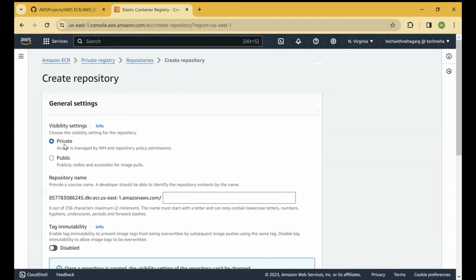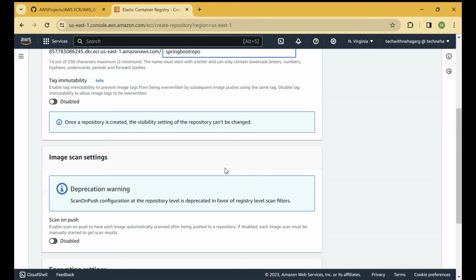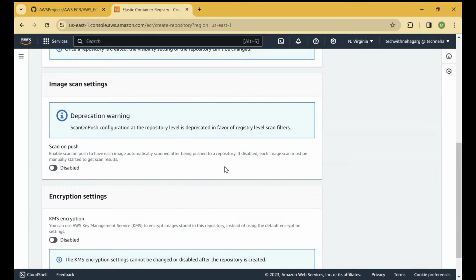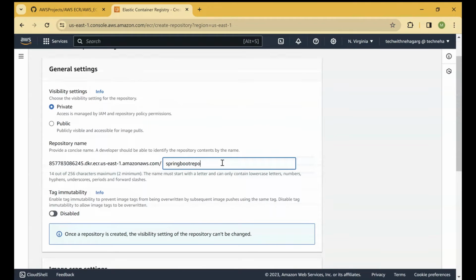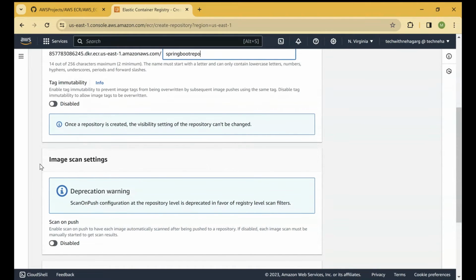So let's say I create a private repository and I name it as Spring Boot Repo. So that is a repository name. And then we are not going to make any changes to the default settings. We are just going to leave it as it is. However, there are certain settings which could be looked into, like image scanning settings are there.